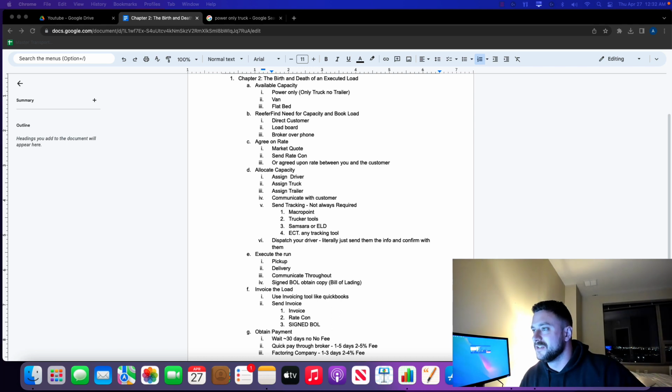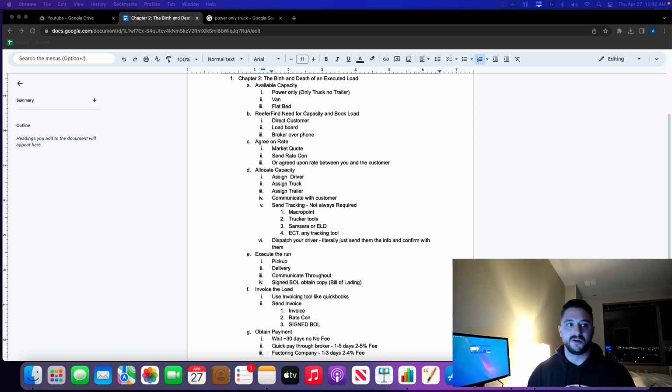Okay, so here's the entire outline on one page here. So if you want, you can screenshot this to understand basically all the steps. The first thing you start out with is your available capacity. So what do you have that can move a load, right?